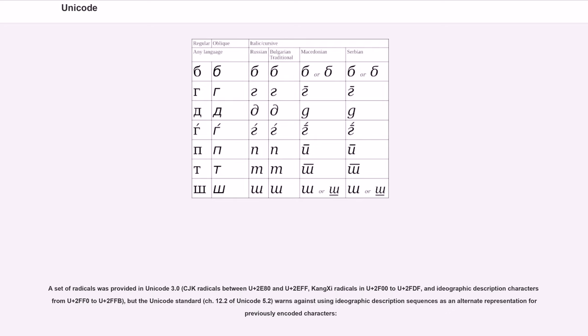A set of radicals was provided in Unicode 3.0, CJK radicals between U+2E80 and U+2EFF, Kangxi radicals in U+2F00 to U+2FDF, and ideographic description characters from U+2FF0 to U+2FFB, but the Unicode standard, chapter 12.2 of Unicode 5.2, warns against using ideographic description sequences as an alternate representation for previously encoded characters.